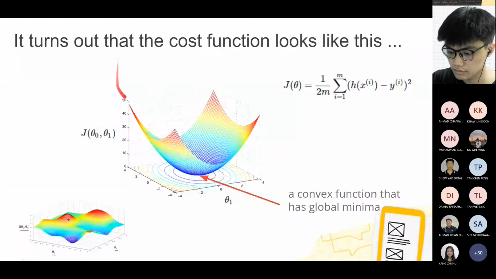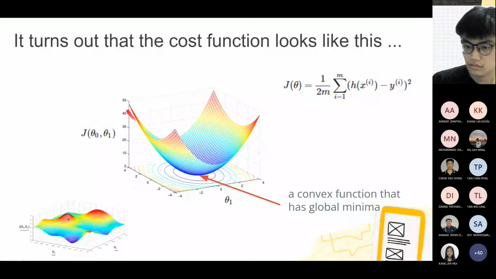So it turns out that the cost function looks like this. We have theta 0 and theta 1. You might be thinking, why is it 3D instead of 2D? You'll know that we have theta 0 and theta 1, which means we have two variables here. Although this is a univariate linear regression, we are trying to find the optimum theta 0 and theta 1. So we are plotting the dependency of theta 0 and theta 1 with the cost, and you'll see that it is actually a 3D plot. It's a convex function, and there's a global minima here. This is the lowest position that we would like to get, because it has the lowest cost.